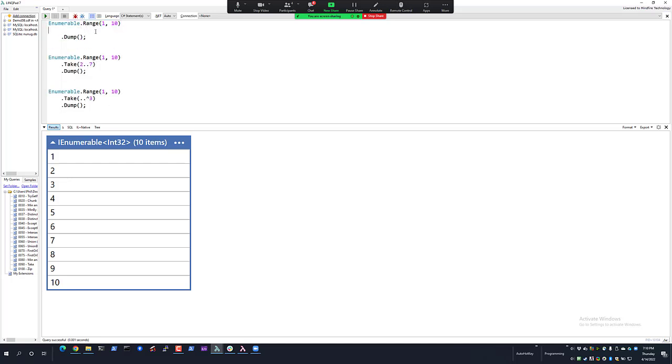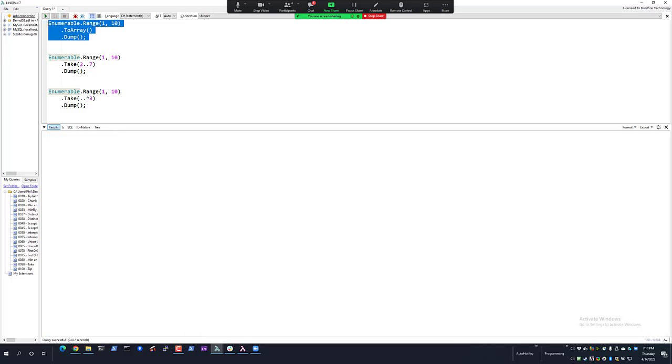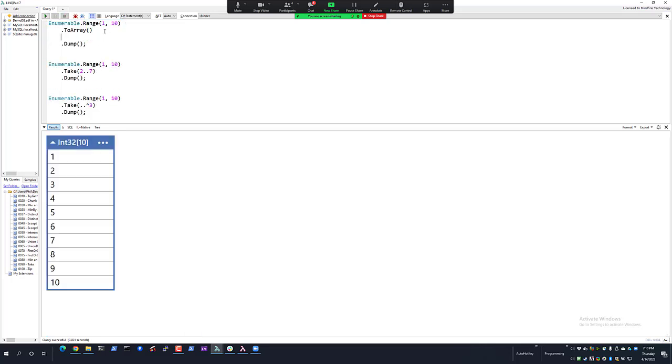Now, if I have a dot ToArray, I get the same thing. And then on that ToArray, I can index it here, and I can say 2..7, and it's going to give me everything from 2 to 7.